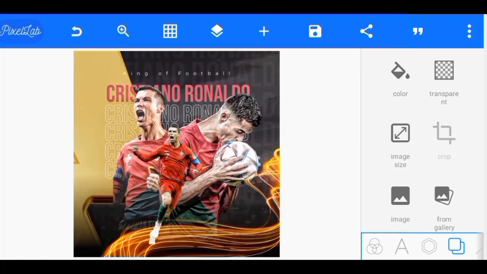So in this video we'll be learning how to create this football poster design. Football flyer design. Yes. So with Pixellab, I'll be taking you through how to do the editing with Pixellab and how to edit the image on Snapseed. Yes, I'm going to use PicsArt as well.